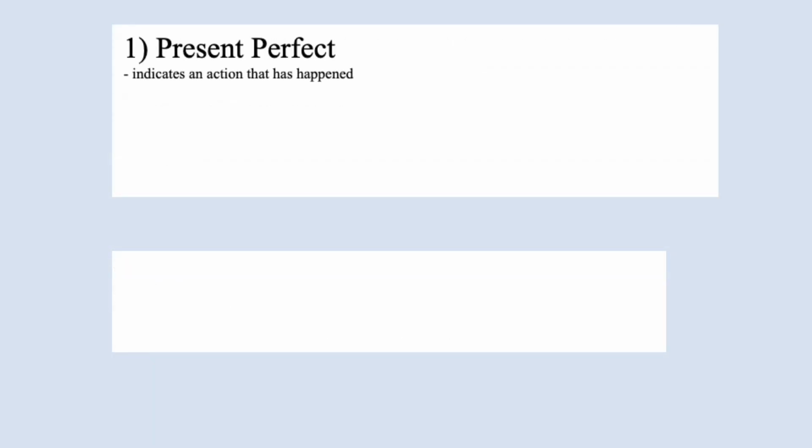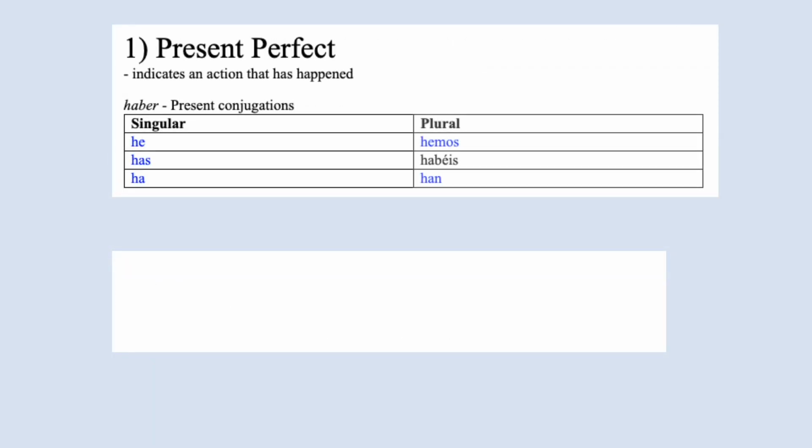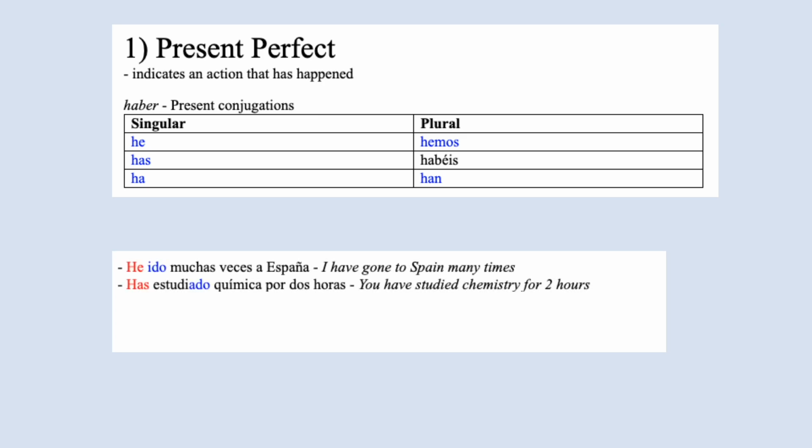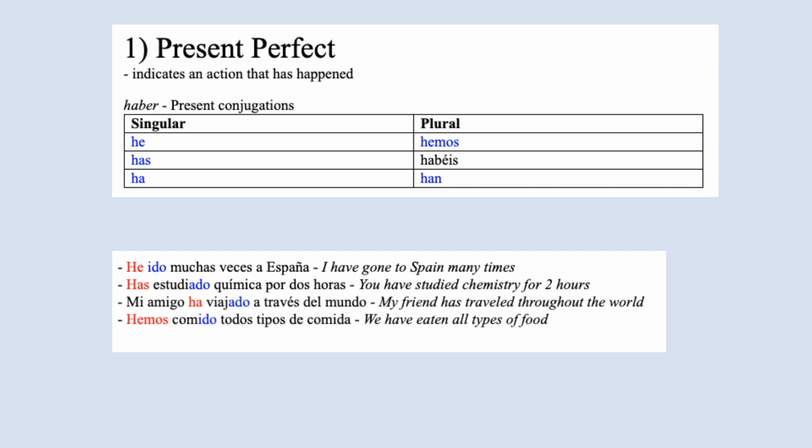First is the present perfect, which indicates an action has happened. He ido muchas veces a España. Has estudiado química por 2 horas. Mi amigo ha viajado a través del mundo. Hemos comido todos tipos de comida. Los estudiantes han entregado su tarea.